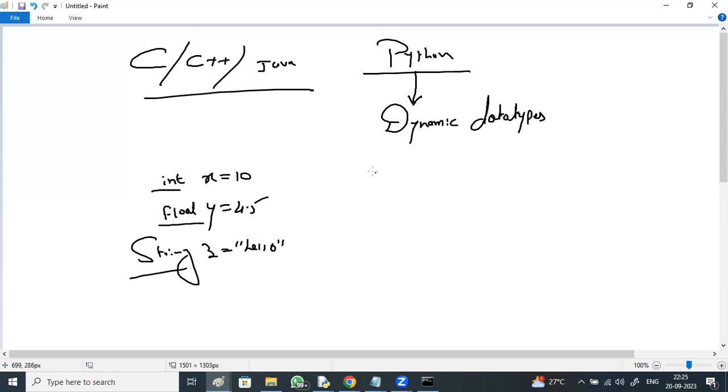But in Python, directly I can say x as 10, y as 4.5, z as hello. No need to define this int or float or string. Dynamic data types. What kind of variable x is means, based on the data type defining, you are saying it as int. What type of variable y is means it is float type. What type of variable z is means it is of string type.